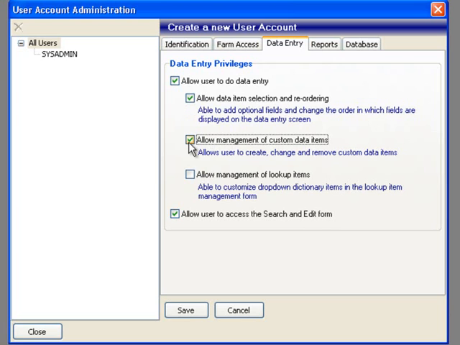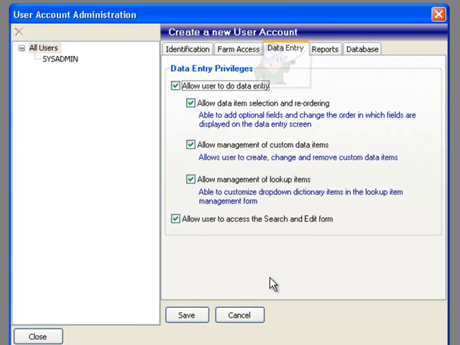To allow the user to add or edit dictionary items in Lookup Item Management, check the box in front of Allow Management of Lookup Items. By default, all users have access to the Search and Edit function, also known as Search for Pigs. To eliminate this privilege, uncheck the box in front of Allow User to access the Search and Edit form. Next, click on the Reports tab to establish reporting options for the user.